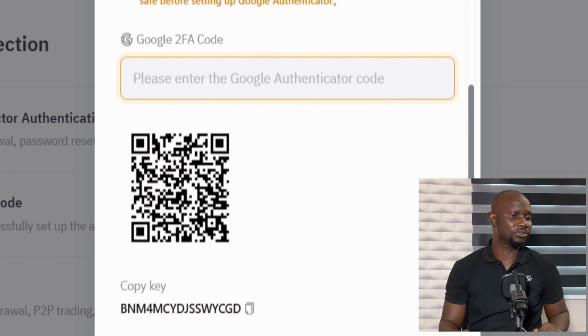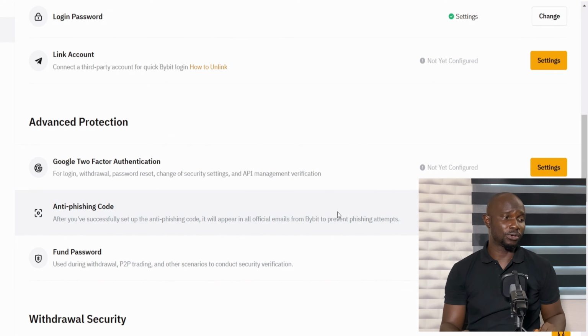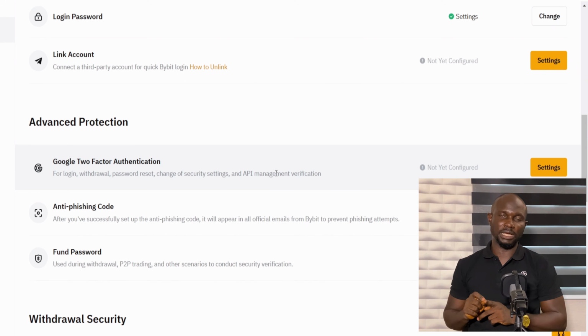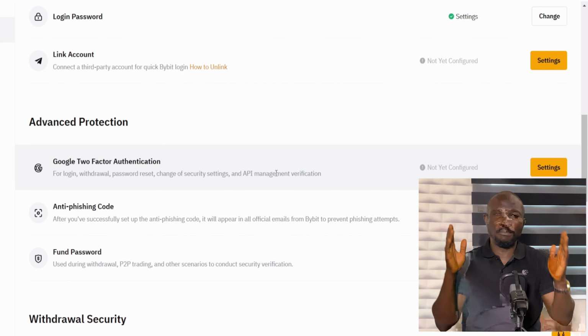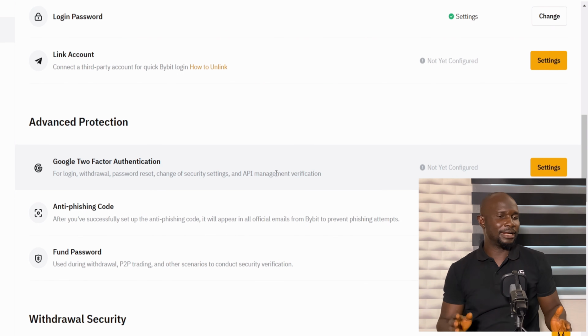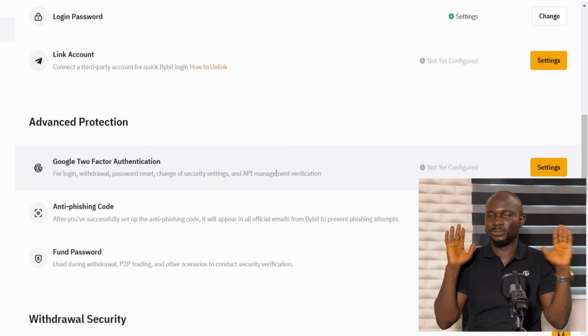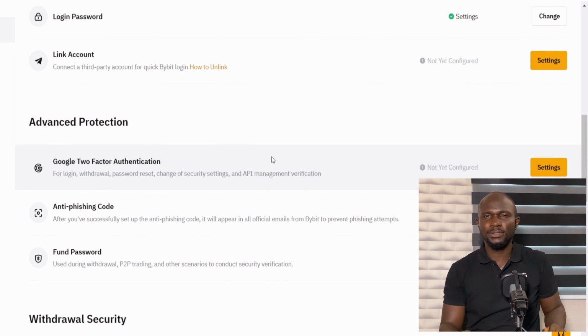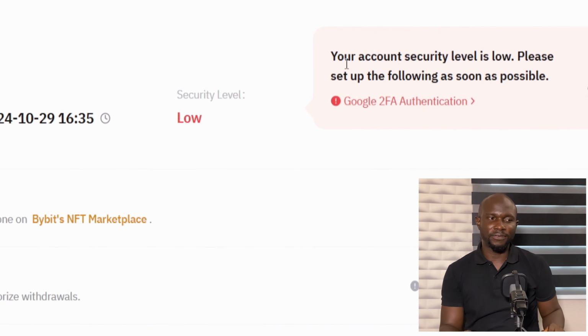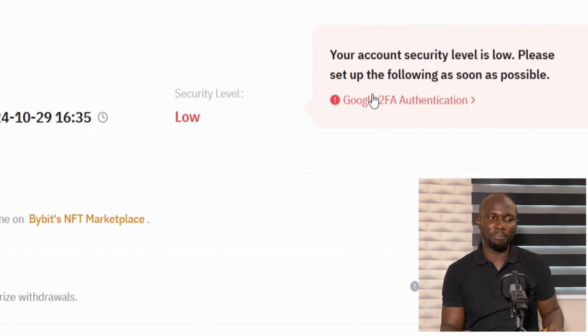So anytime you want to do a transaction, if you like, you can use that authentication. If you want to send money, they should request a code, and you can only get it through your phone, just to secure your money. You secure anything you are doing online, all right? And if you want to log in, it's just to secure your account. What else do I need to tell you with this? If there's anything I'm missing, please let me know in the comment box. As you can see from here, they say your account security level is low. Please set up the following as soon as possible. So it's very, very important.